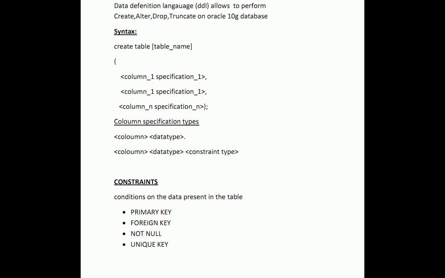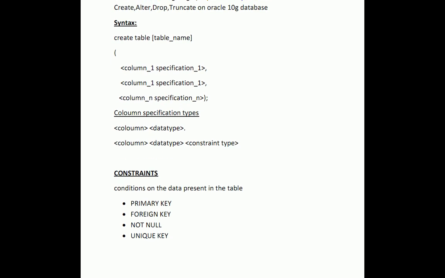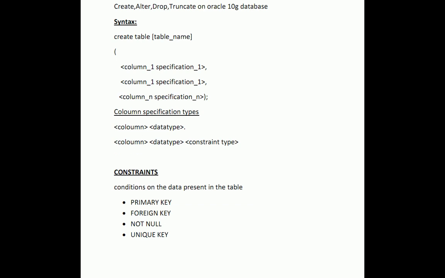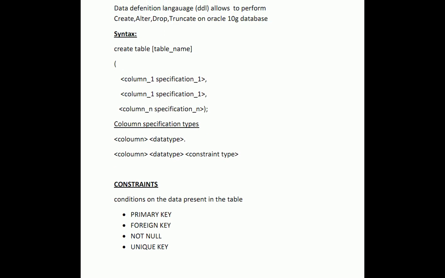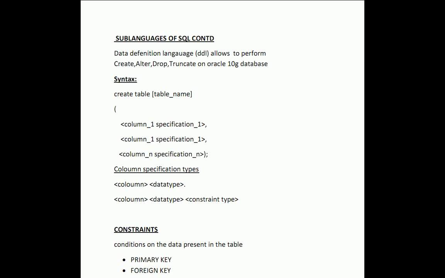Well, next we move to column specification types. These are the types: column and data type, and constraint type. We'll see into those things. I have mentioned constraints: primary key, foreign key, not null, unique key. Well, we'll leave that for now, and in today's session we'll only see how to create a table first. So we're going to create the table now.